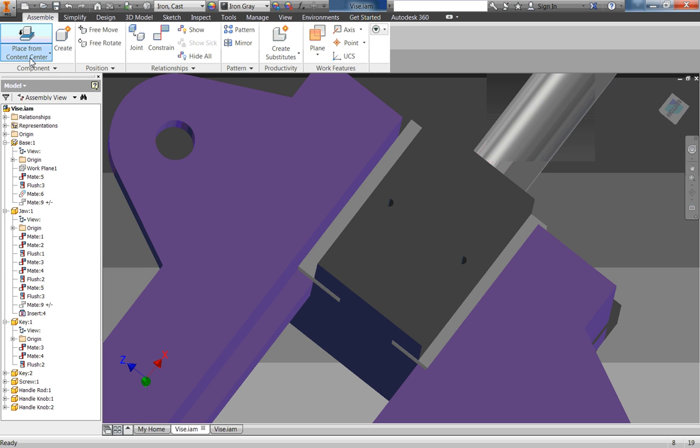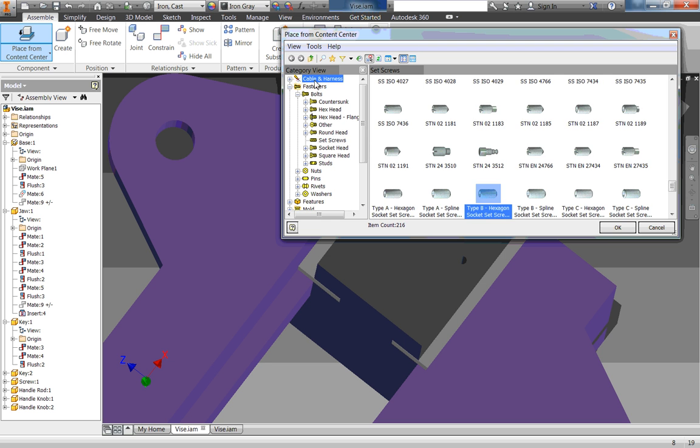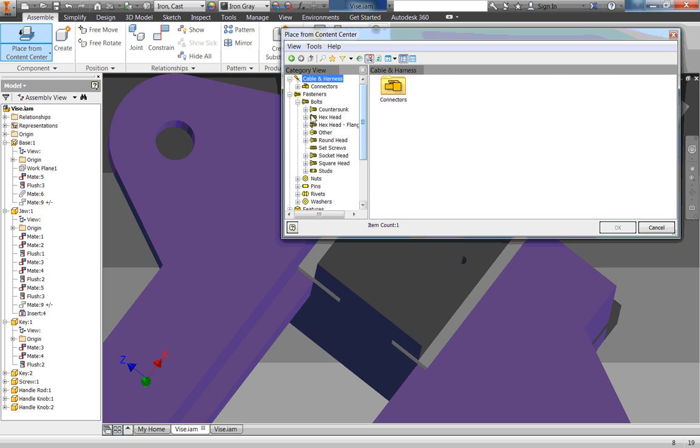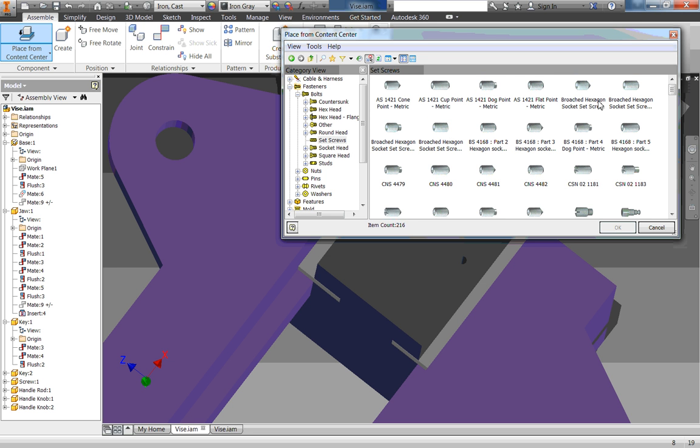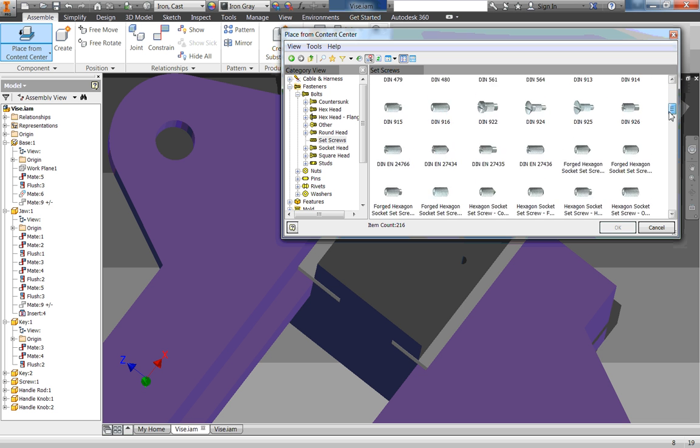Now to get there, where we usually have a place, I'm going to click the drop down and click place from content center. And that loads Inventor's directory, essentially, of all their different things. So they have, for instance, cables, types, they have fasteners, they have shaft parts, sheet metal, they have all kinds of things in here. You go to a set screw, which is in fasteners, bolts, and a whole bunch of different options here, including set screws. And then I'm left with a whole lot of options. I'm going to scroll down quite some ways.